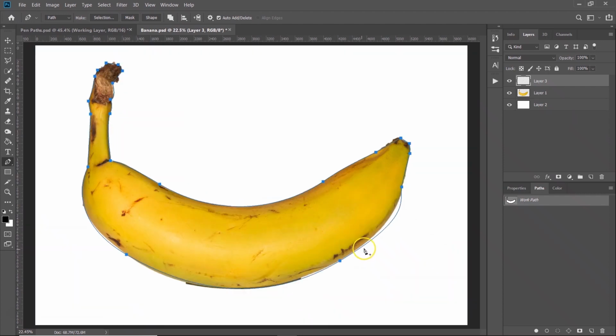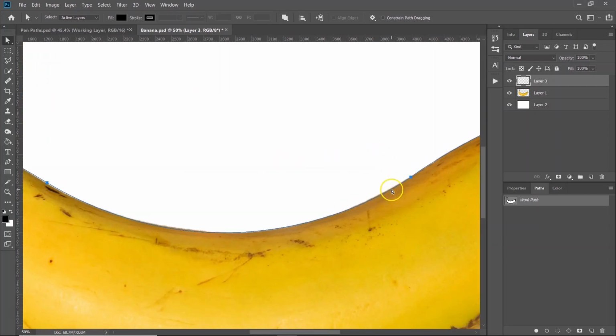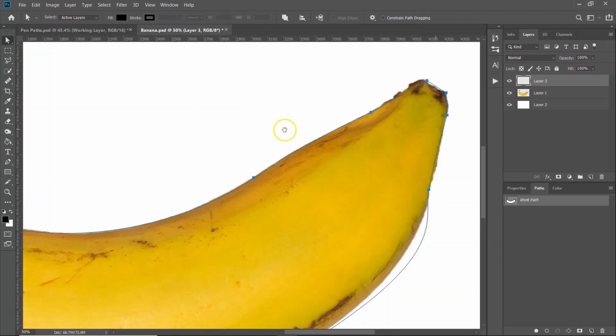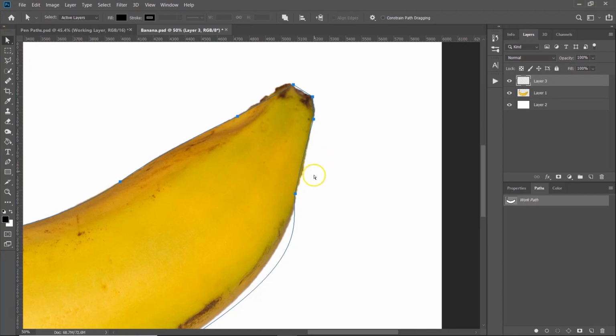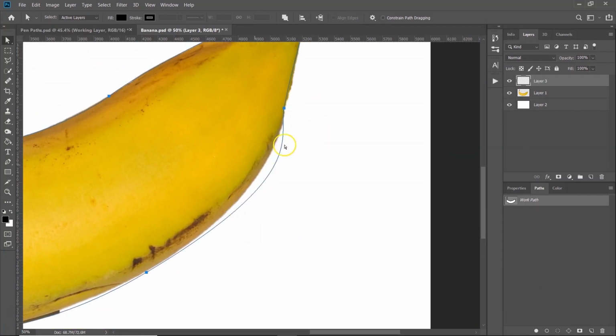Okay, so I have traced around my banana. You can see here I've done a few errors which we're going to go in and correct now. So what you want to do, you want to get your direct selection tool. I've got mine just here where my move tool is. Yours might be in the toolbar, but it's a white arrow. Okay, so I'm just going to come in here and have a look around. See, I've actually done okay there. Over here I'm not going to worry about, but you can see here there's a bit of an error.